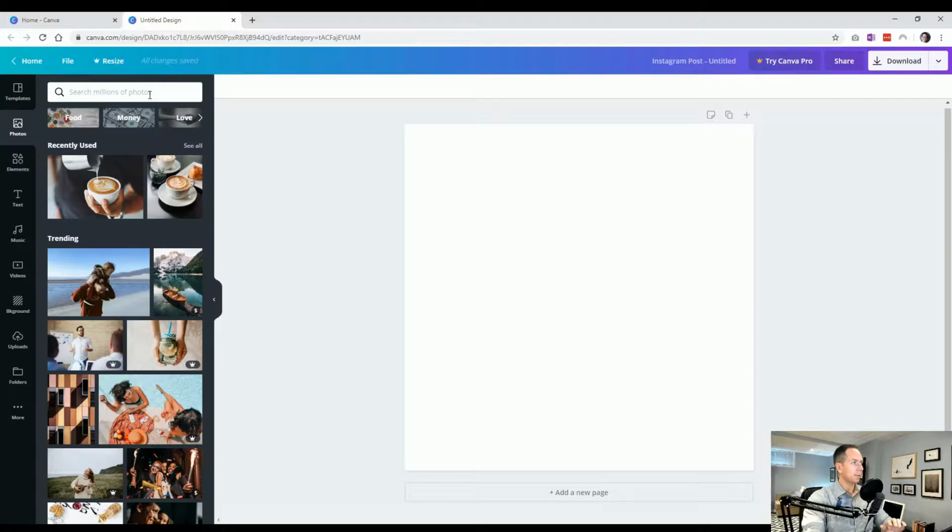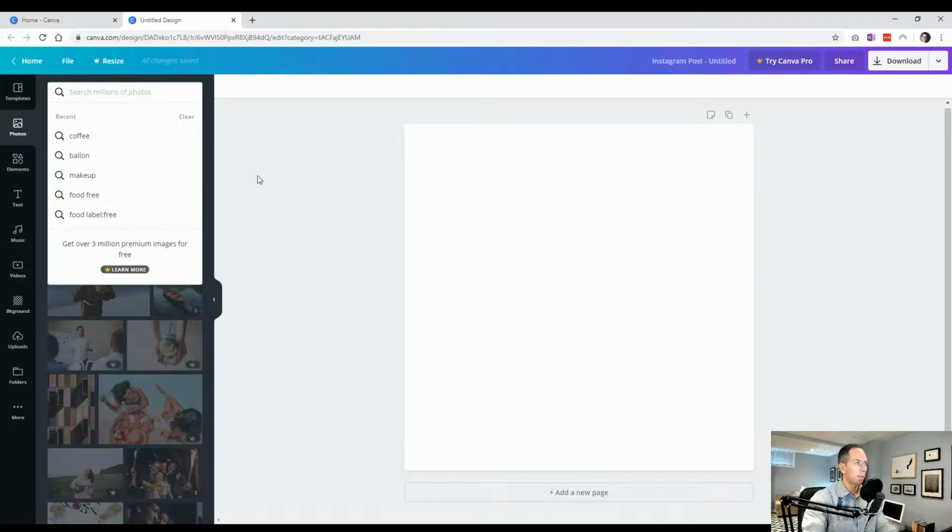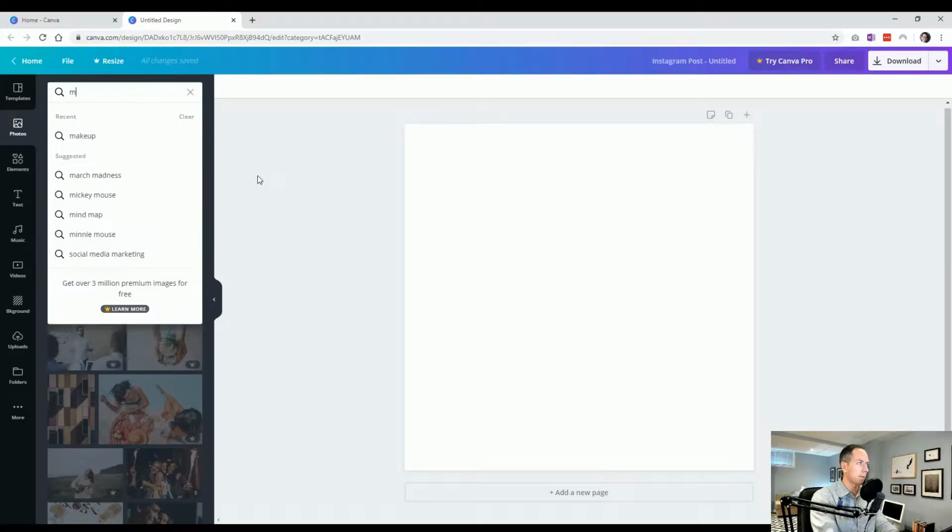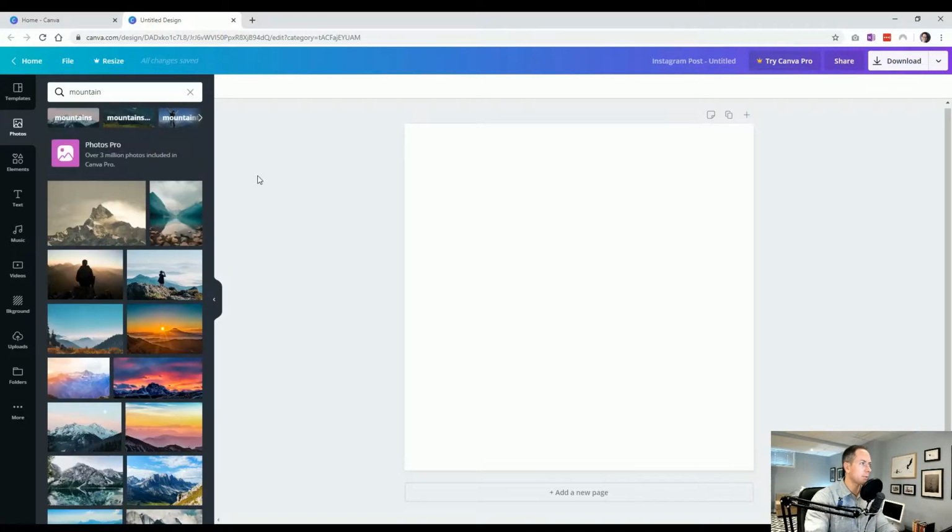So here, search is going to be an incredibly useful tool for you. What do you want to create? So if we want to create something with a mountain, we just search mountain, and here they all are. Now, important to note, as you hover over it, you'll see there's the free label. If they're going to charge you, there will be a little crown, and you just have to pay a fee for the photo. But I'll show you a bunch of free places to get photos as well.